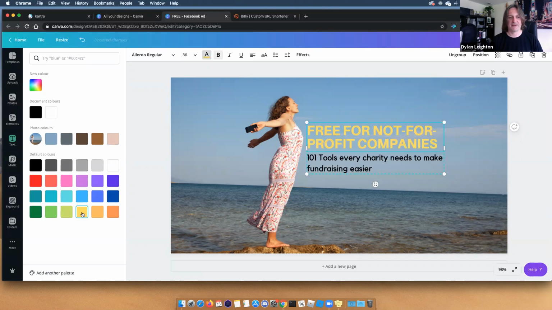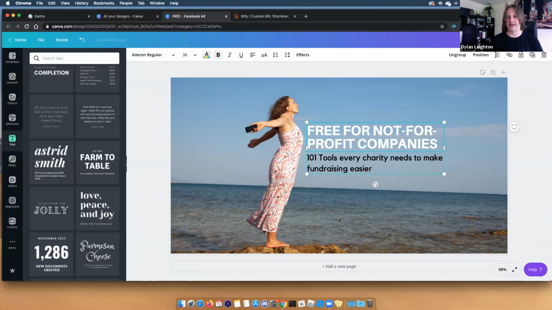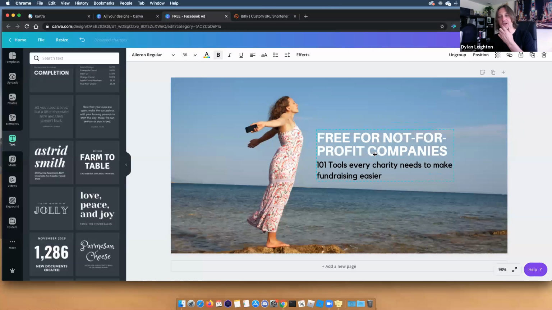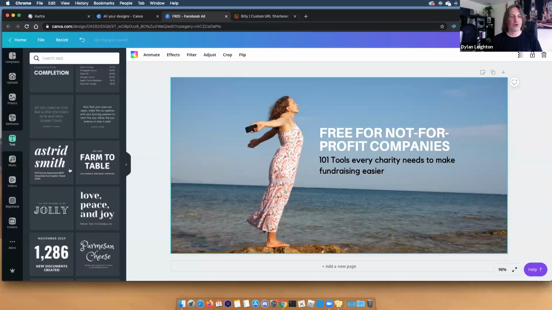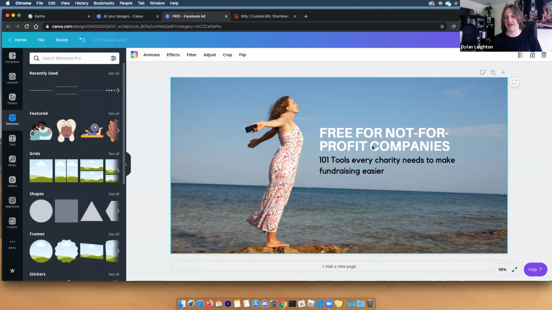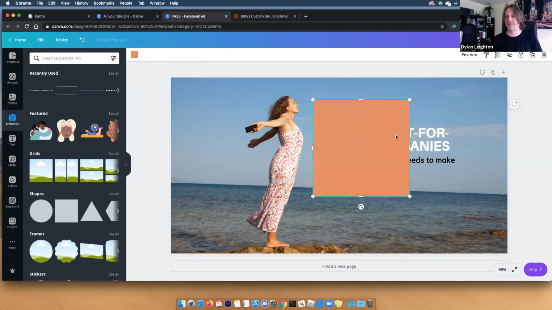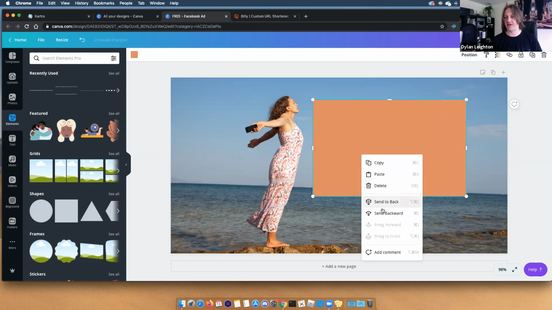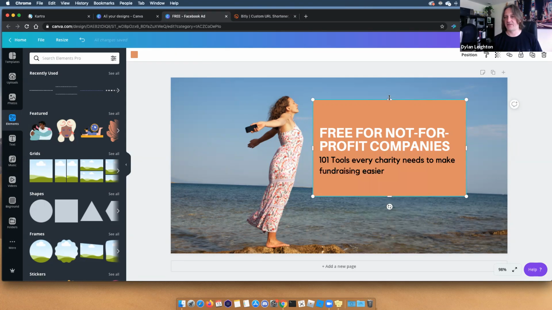I don't like any of those. Tell you what, let's just leave it as white for now. So let's say that this was going to be our ad. One of the things that sometimes I do like to do is to put a box underneath it. And if you just right click on that, you can go send to the back, and then it comes at the back.